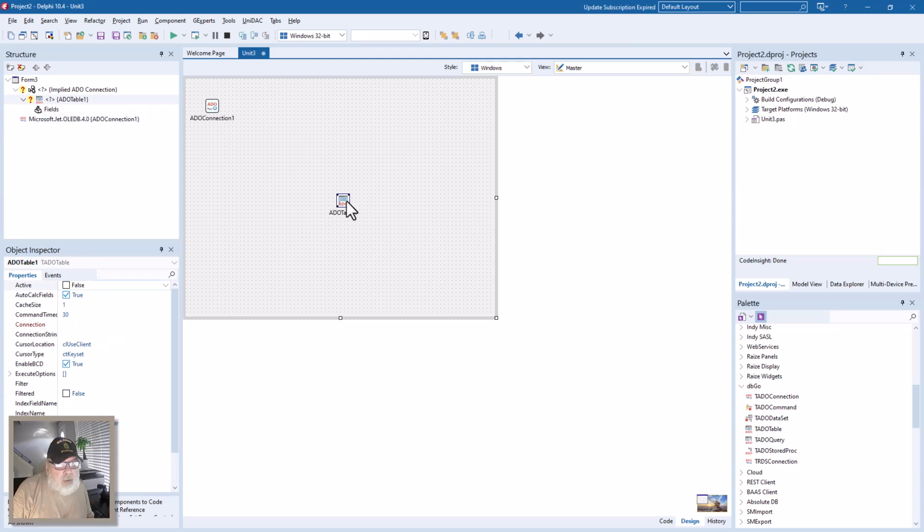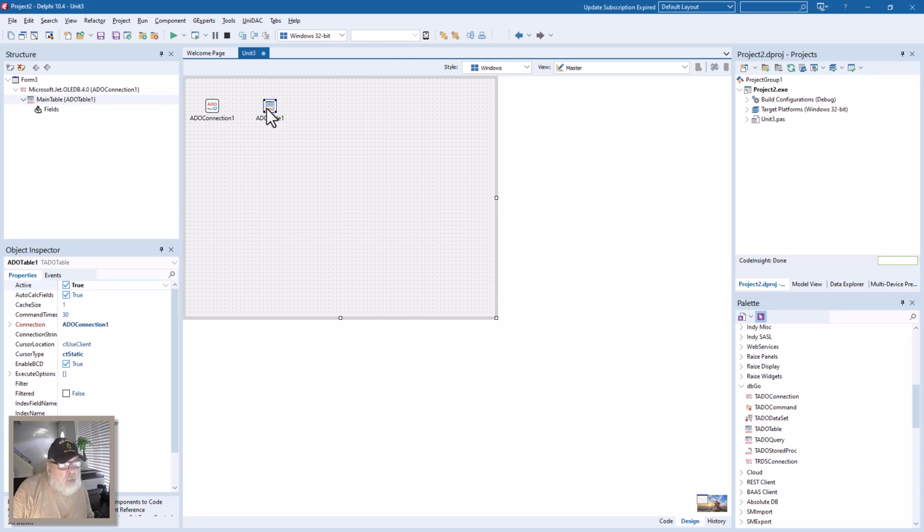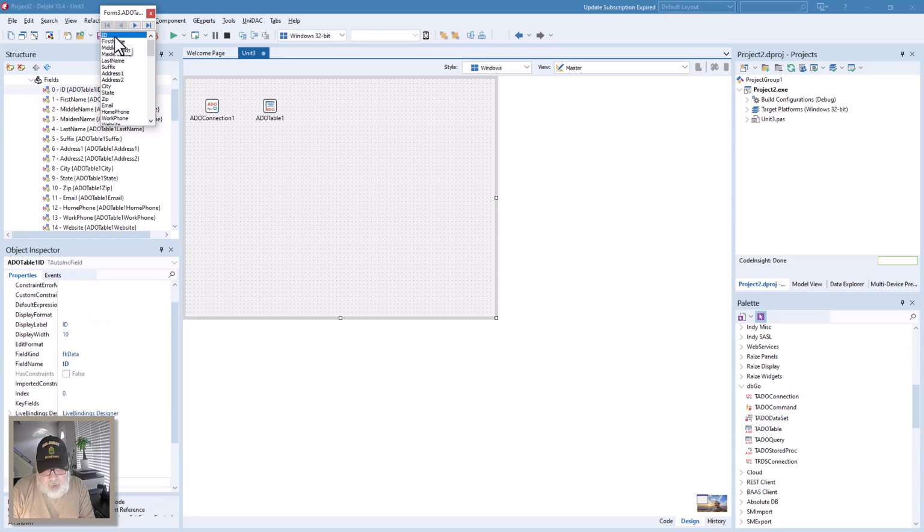And then we'll set up our table. And we've got to give that a connection, which is ADO connection 1. Select our table. It's going to be main table. And we can activate this now. Double click on the table component. Add all fields. ID is maintained by the Access database engine itself, so we don't need that.